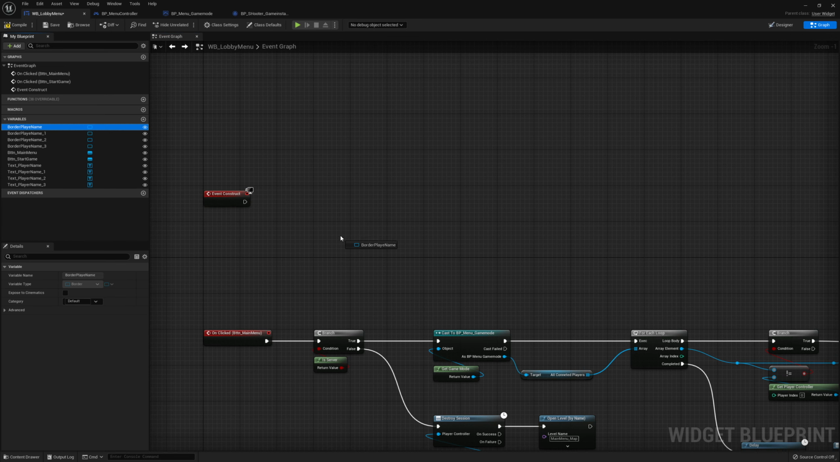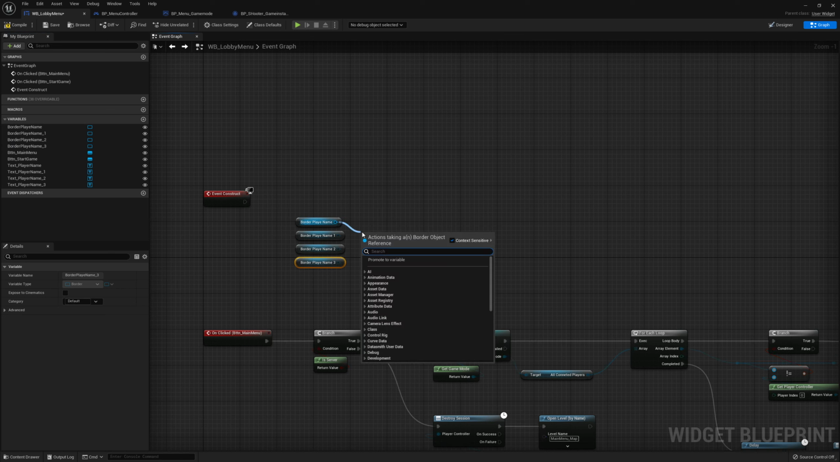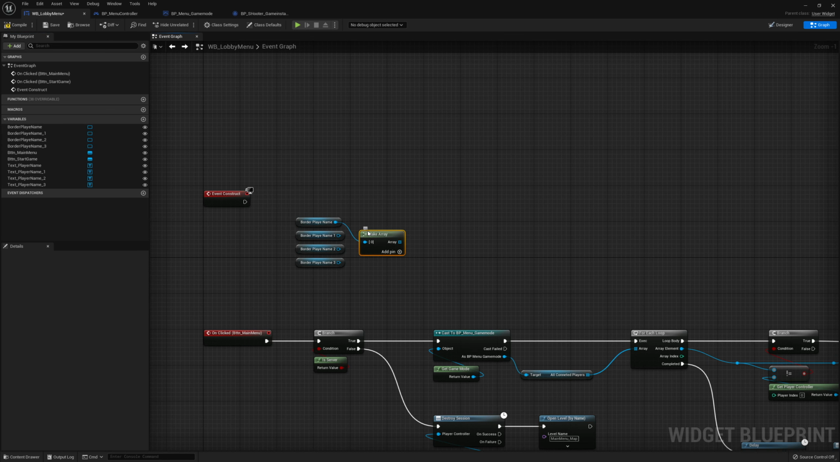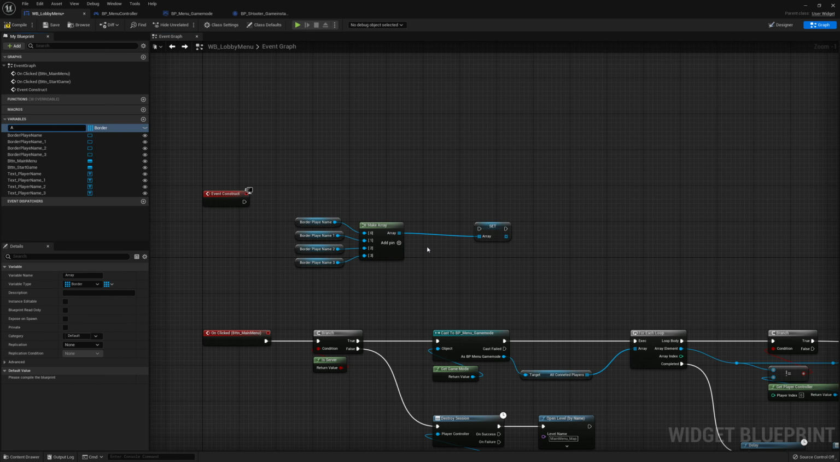So I'm going to drag in all the borders that we created for behind the player names, and we're going to make an array of them. So drag off one of them and look for make array, and add other pins, make sure you connect them up. And we're going to promote this array to a variable, and that's going to be all borders player name.